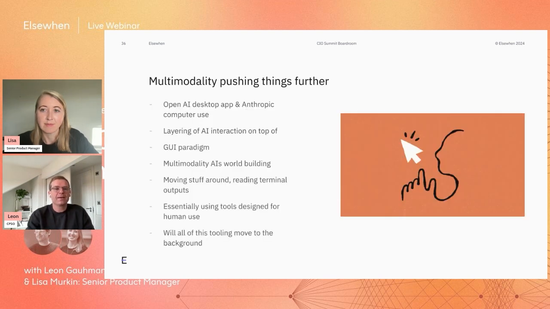I want to touch on this idea of multimodality and how it's pushing things even further when you think about how we might interact with this technology in the future. So this year we saw the OpenAI desktop app and Anthropic computer use being released. It's essentially layering of AI interaction on top of a GUI paradigm. So multimodality, AI's world building, so AI being able to understand words, but also see and understand what is in front of it, allows it to move stuff around on your desktop.